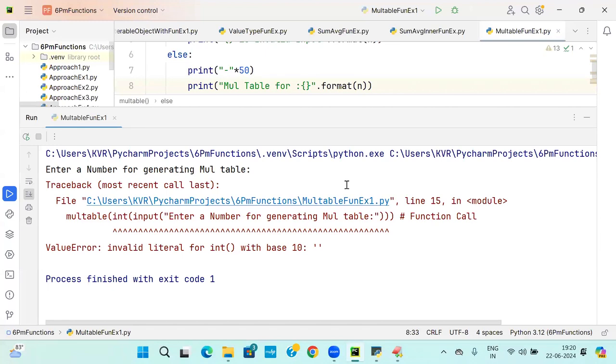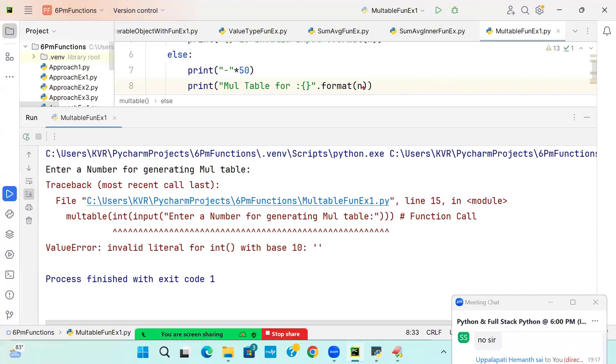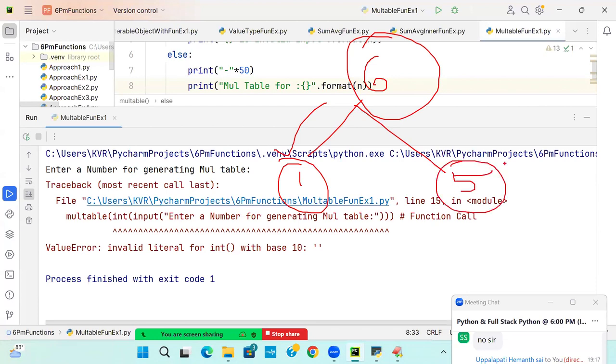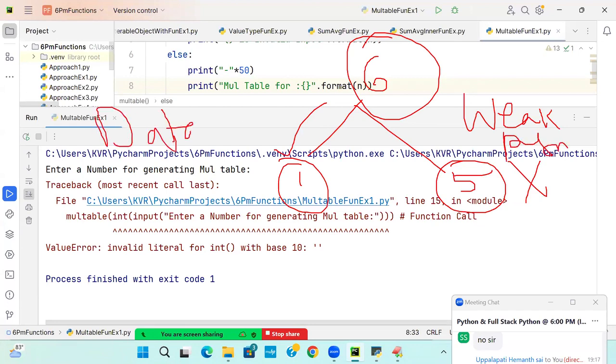Useless program that is. How many times did I run my program? 6 times I ran it. 1 time it gave a successful result. The rest of the 5 times it is giving wrong results. This is called a weak program. To avoid that weak program, every student must learn what?